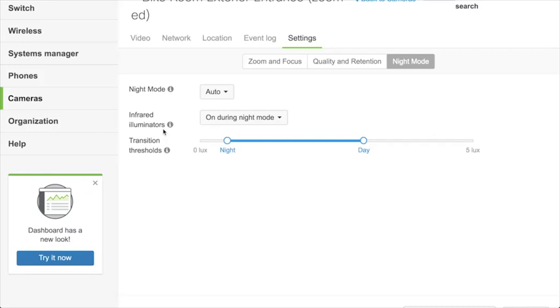If for some reason your camera needs adjusting from the defaults, an example may be you have an external light, like a security light near the camera, which could make it think that it's daytime when it's not, then you can adjust the settings here with these sliders. But typically these don't need to be adjusted at all.